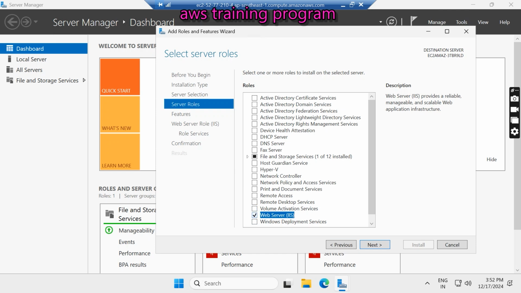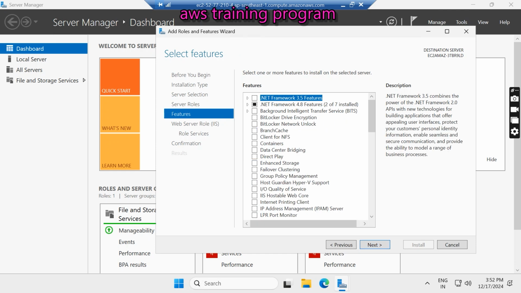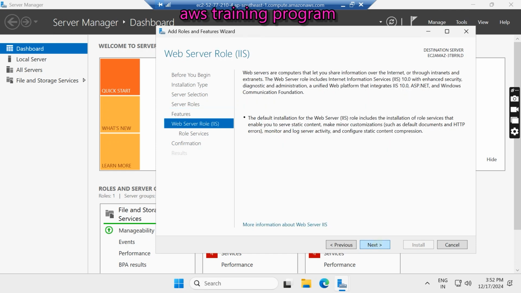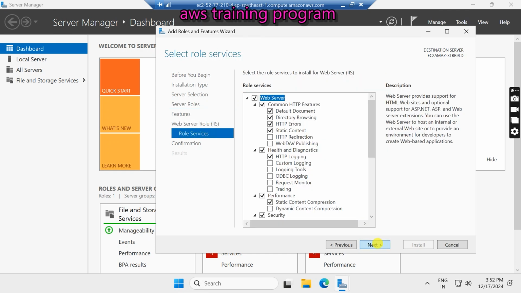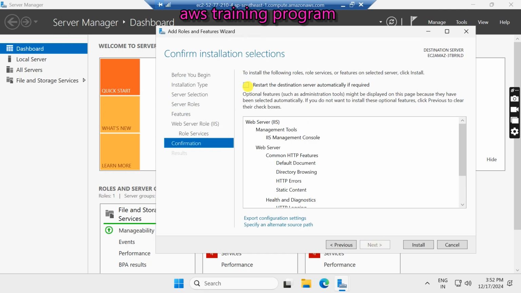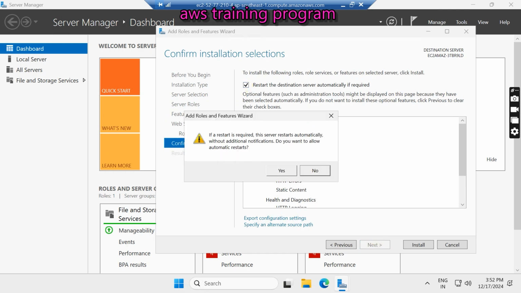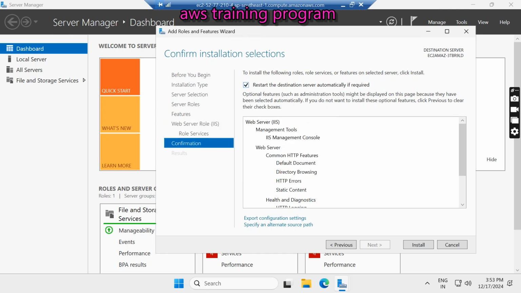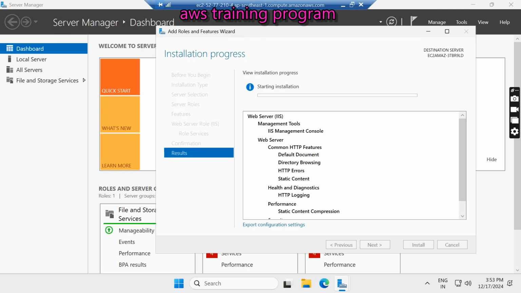Now select the default option and click on next. No need to do any changes, just click next, next, next, and select this one. In real time, if we do any changes, we manually restart the server. But right now, on our behalf, AWS is going to do that. So just select the option to restart the destination server automatically if required. Okay, just click on install. Now the web server is getting installed.